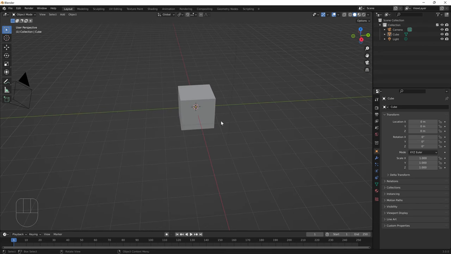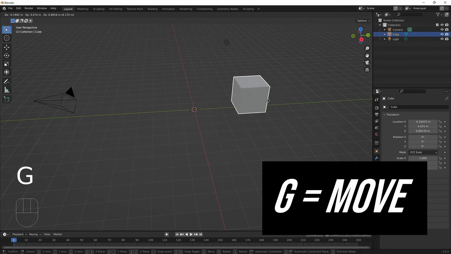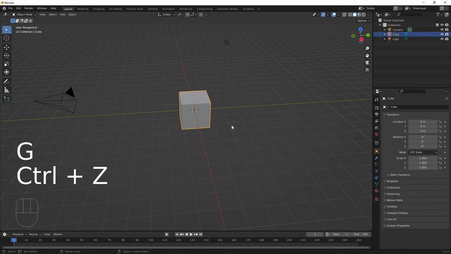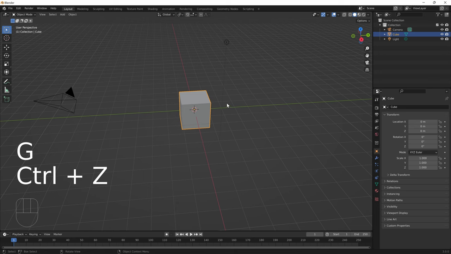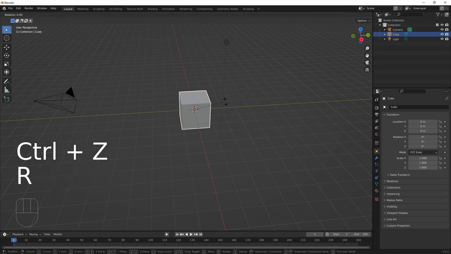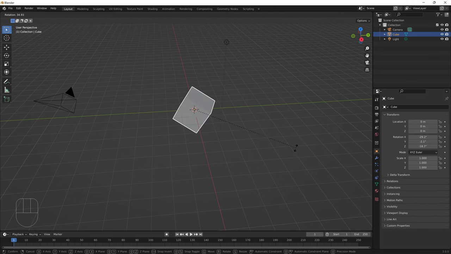Okay, some other really key concepts that you need to know. G is used to move. If I select an object, I have to select the object first, then press G to move it around. Remember, you can also press R, and R means rotate. So we can rotate our object around.